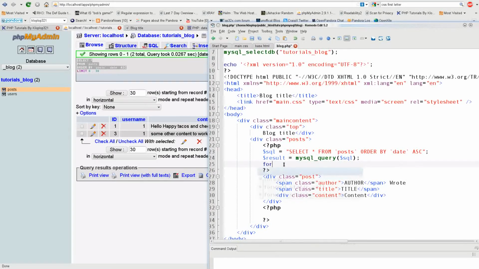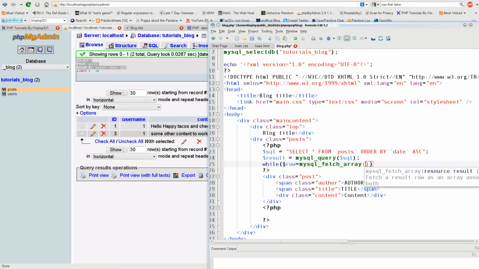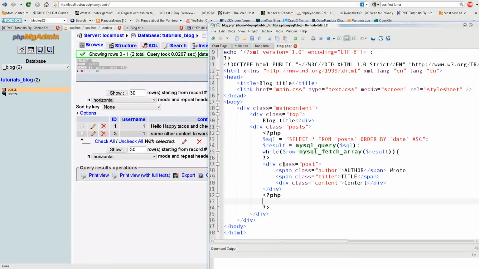So I'm going to say foreach, no, I don't want to use foreach, I want to use while row equals MySQL fetch array, meaning each row of my result. And then I just bring this down and put that there. So now I have this while loop, which encapsulates every single post, and my row content is what I can put in. So for the author, if I just put in row and the username, it's just going to be a number.